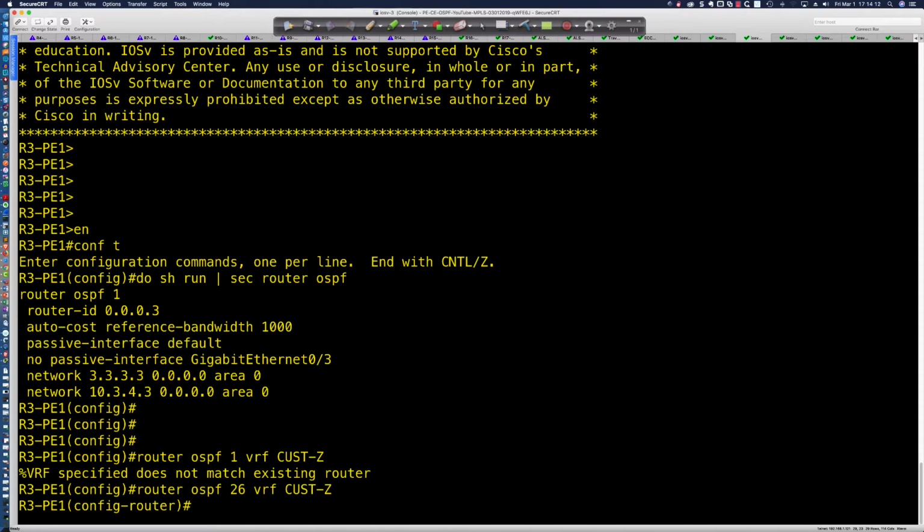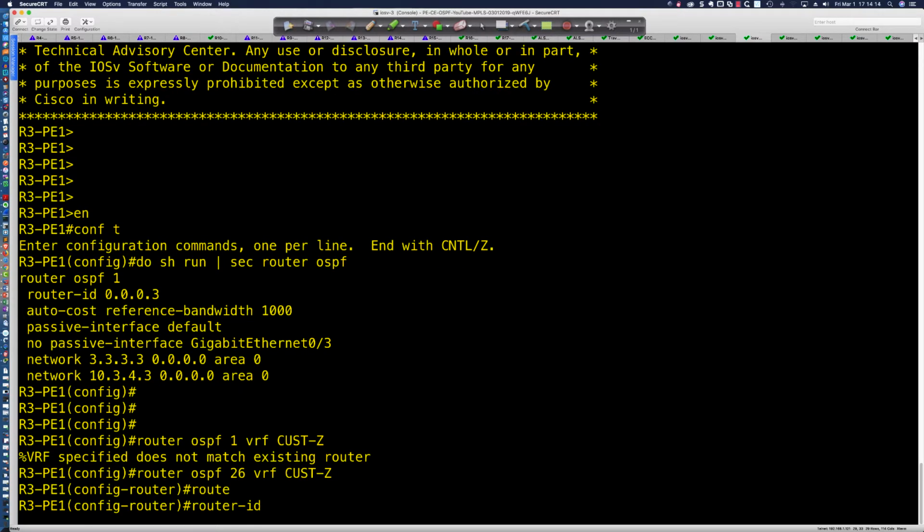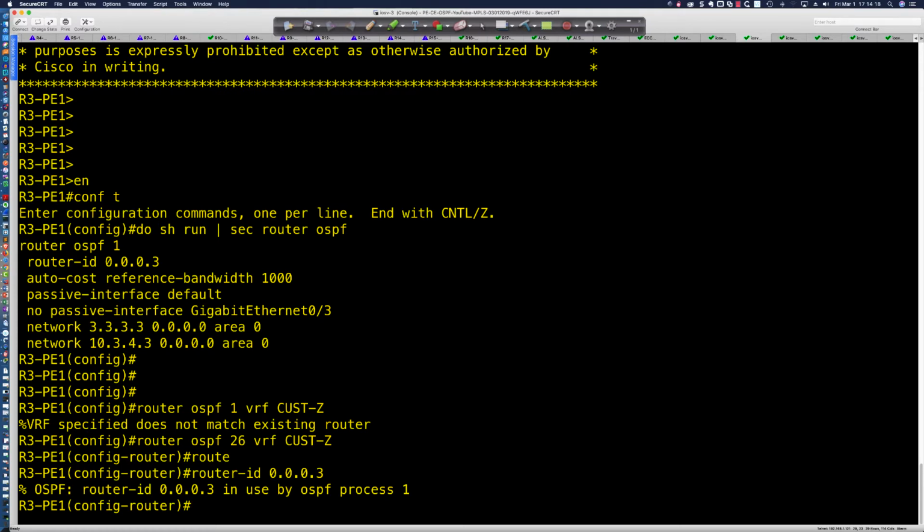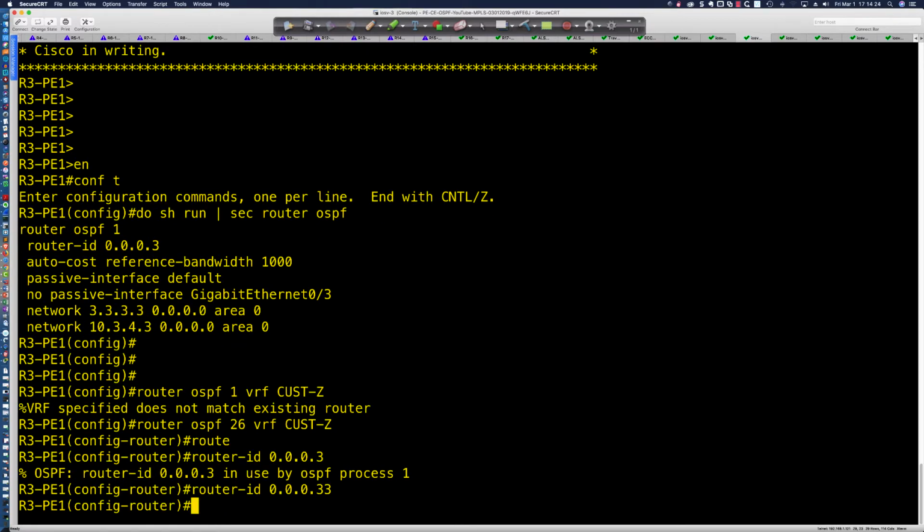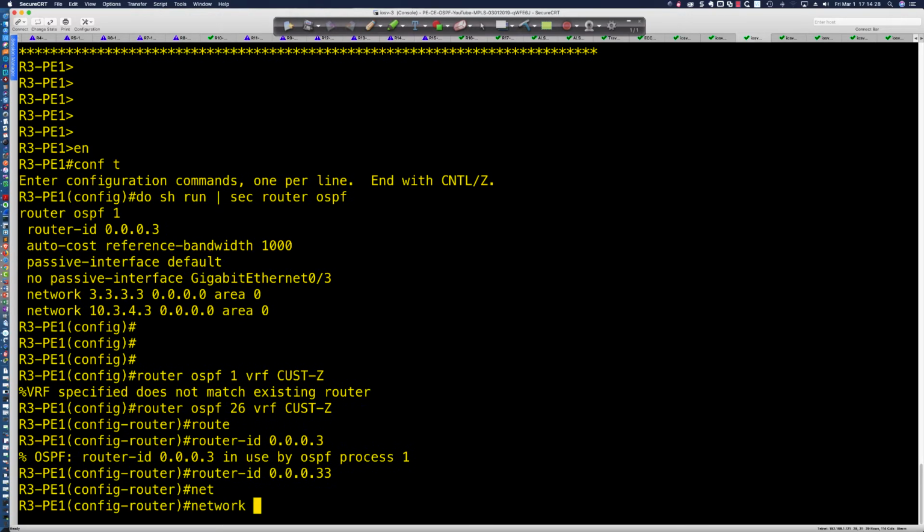So what are we going to do here? Well, let's go ahead and make sure we set our router ID to 0.0.0.3 for, oh, I'm sorry, it's in use by process ID 1, so we'll say 33. And you can see OSPF is very picky about how we're doing this. And then let's add our network statement in for the 198.51.23. It would be 3 on the PE router here, and then we'll say area.